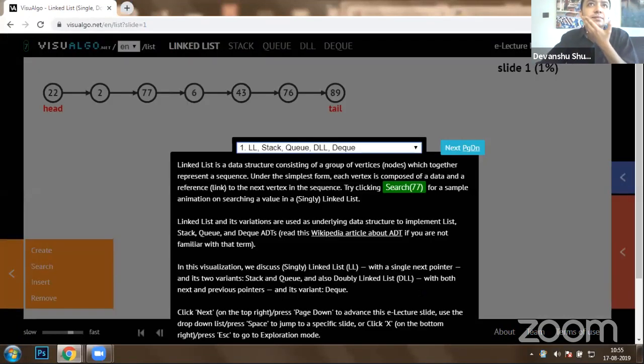And here is a list. So let's check back the definition of linked list. A linked list is a data structure consisting of a group of vertices. You can also consider them as nodes, which together represent a sequence. In the simplest form, each vertex is composed of a data and a reference to the next vertex in sequence. Is that clear?